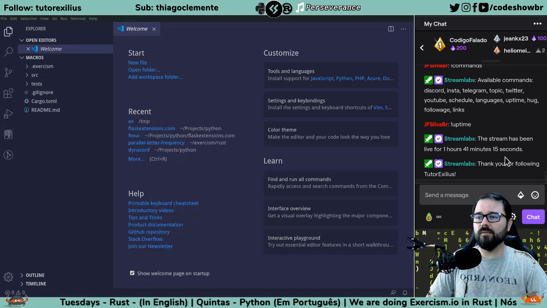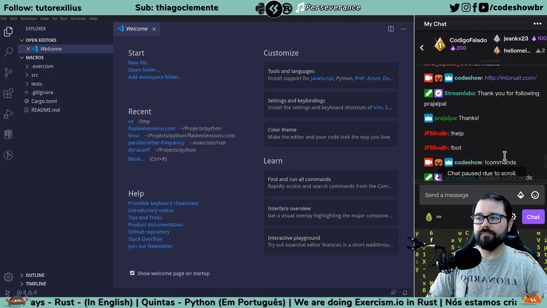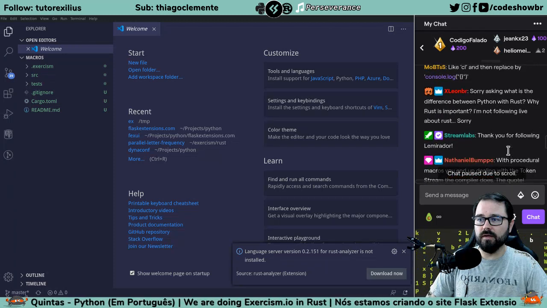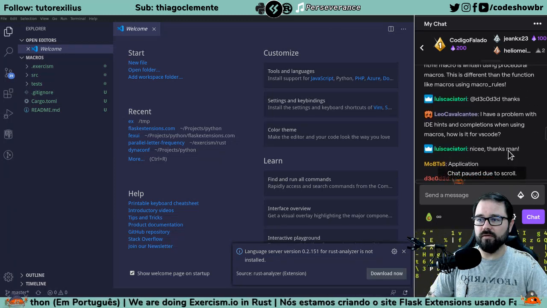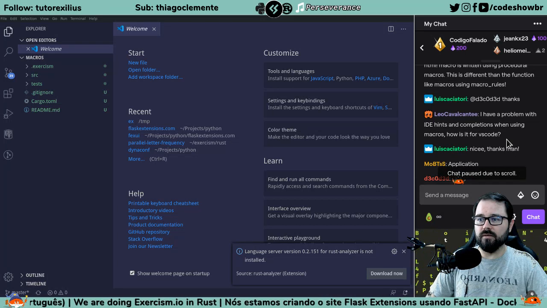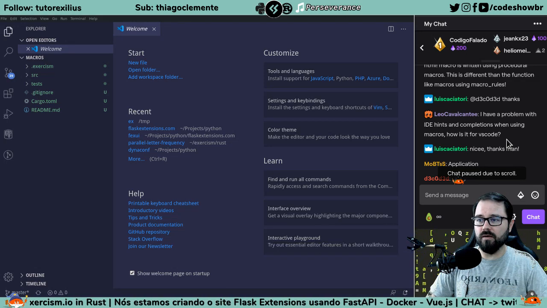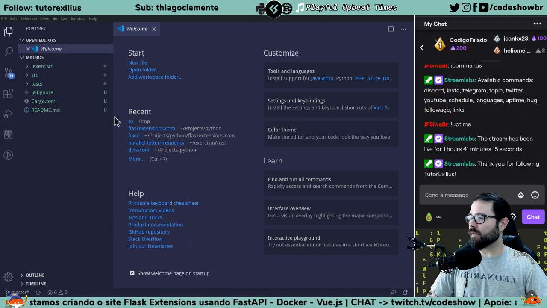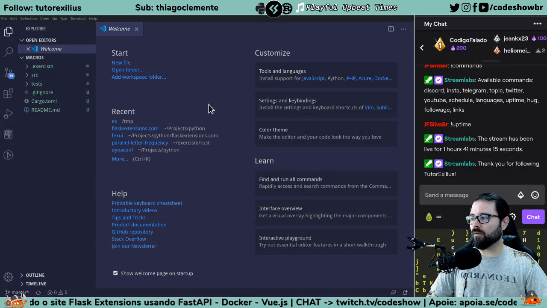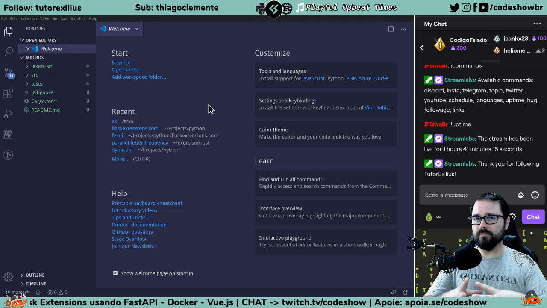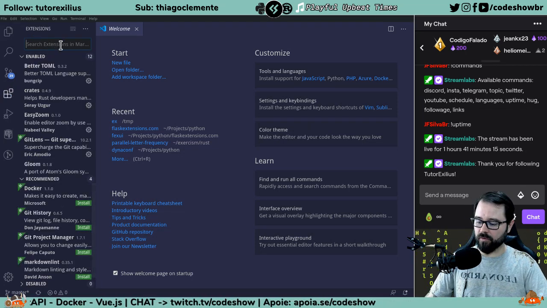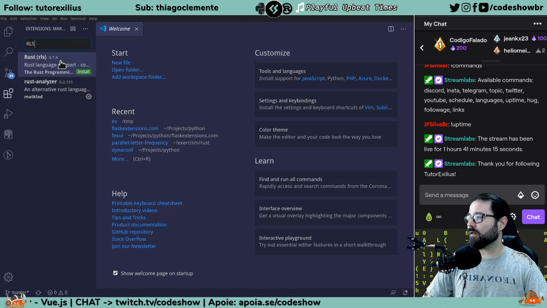And I saw someone asked about VS Code here before. I don't remember if it was Leo or someone else. Someone asked about my VS Code environment, right? It was Leo. I have a problem with IDE hints and completions when using macros. How is it for VS Code? Let's see, I don't remember actually. One thing to note is that now I'm using Rust Analyzer. There are two main extensions for Rust. One of them is RLS.